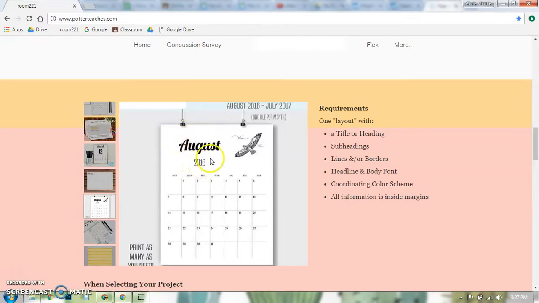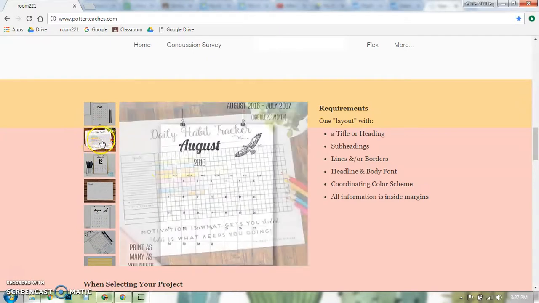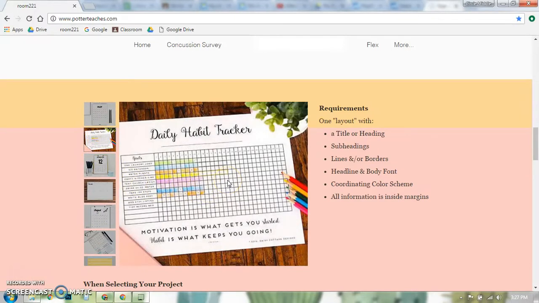Here on August, you have a little bit of a script, but if you look at this example with our daily habit tracker, you have one that's a little bit more curly. So you would not want to use this for your body font. You would want your body font down here for your habits. You would want that to be fairly simple, like motivation right here.